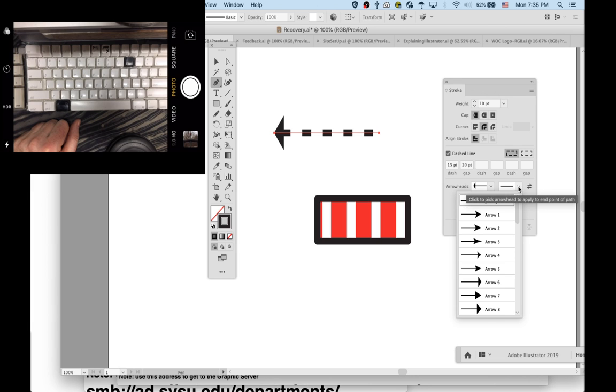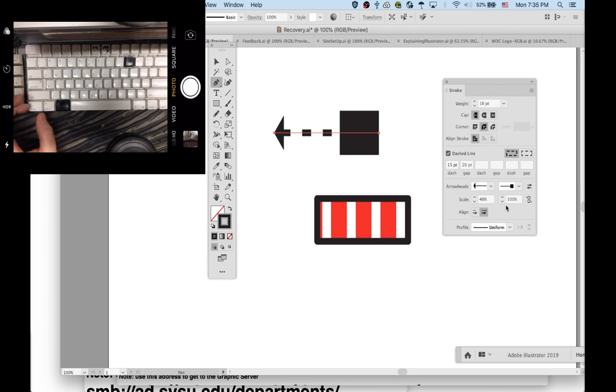Okay, and then you can also put an arrow at both sides, or you could put a tail end as well, and scale down as you think is necessary. So that's a useful thing. So I showed you some masks, and showed you a little bit about the stroke tool.